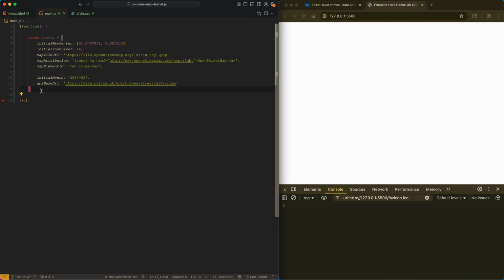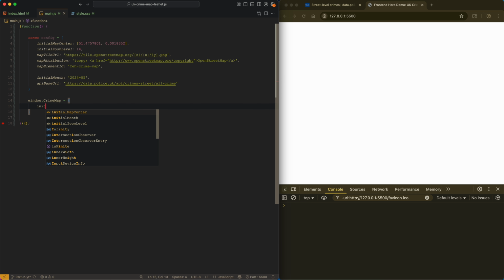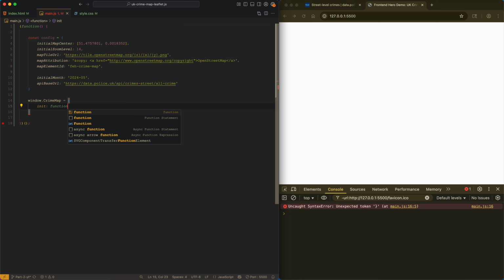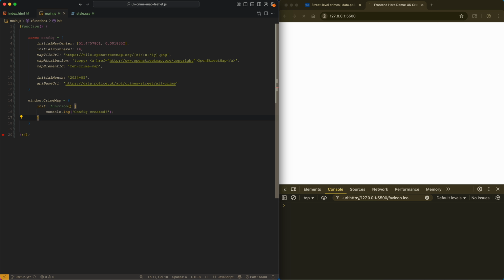Right, okay. So next up, we'll define a global crime map object so we can safely expose just the part of the code that we want to interact with. In this case, we're going to create an init function or method to kind of kick off our app. So inside here, we'll say console.log, we'll say config created. And we have a little syntax error. What is that? Curly brace. What is wrong there? Oh, okay, there we go. Fixed. Cool. So that's created there now.